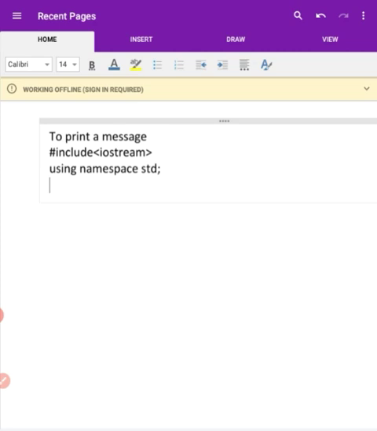After this, the main thing is the main function we have to write. For the main function, we can write either void main, or int main, or simply main. If we write void main, it means main is not returning any value, so we need not write return 0. If we write int main or simply main, by default it is int main only, so for that we have to write return 0.